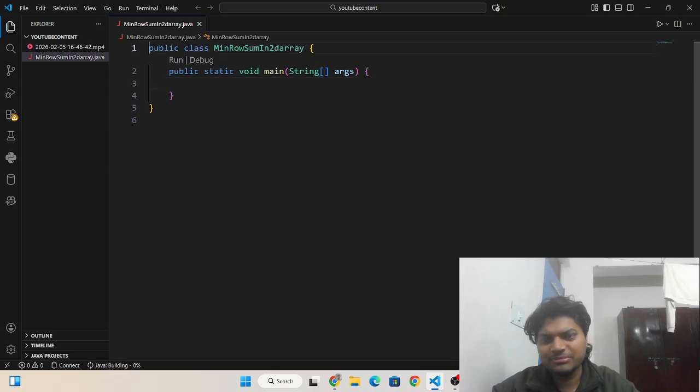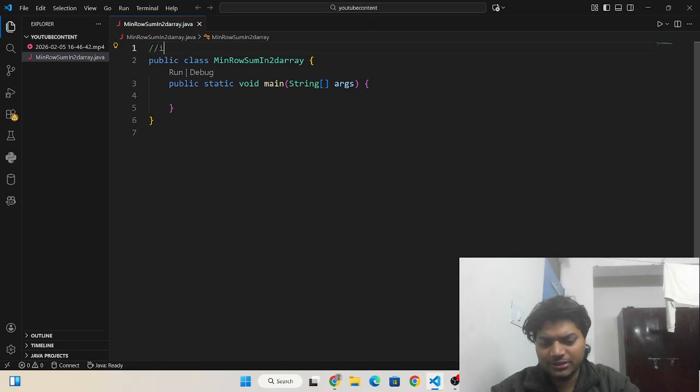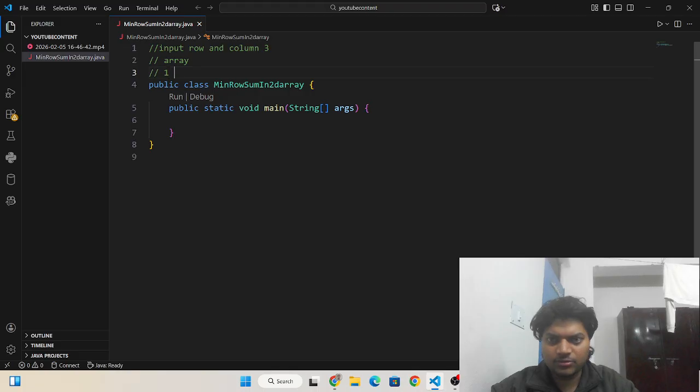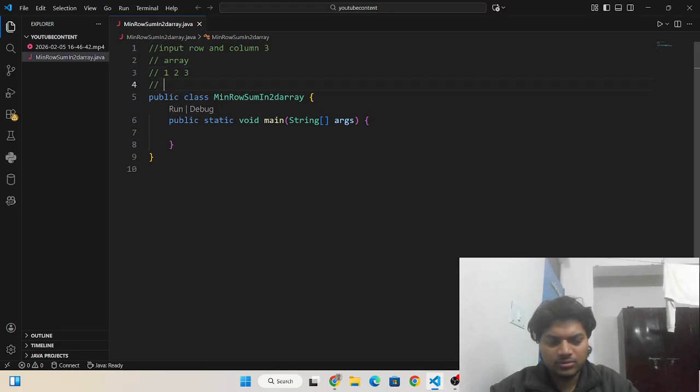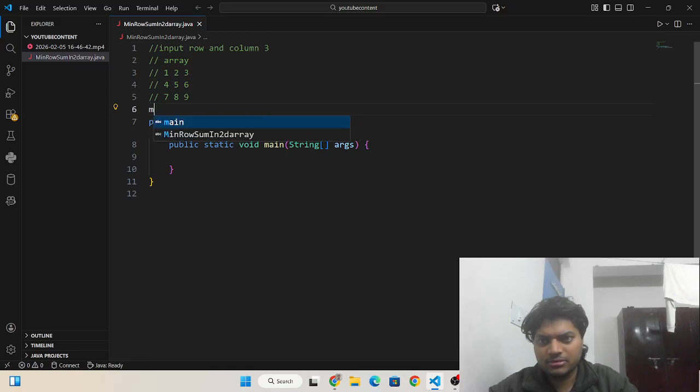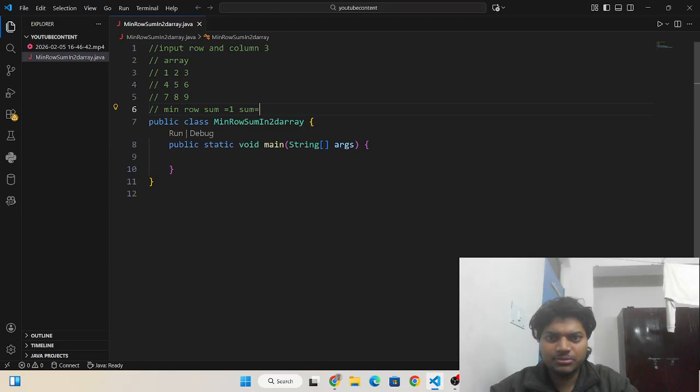Problem statement, guys, I'm going to explain. If the user will enter input row and column 3, then if we have an array, 1 2 3, then 4 5 6, and then 7 8 9, then min row sum will be 1, and the sum will be 3 plus 2 is 5, plus 1 is 6. This we have to print.